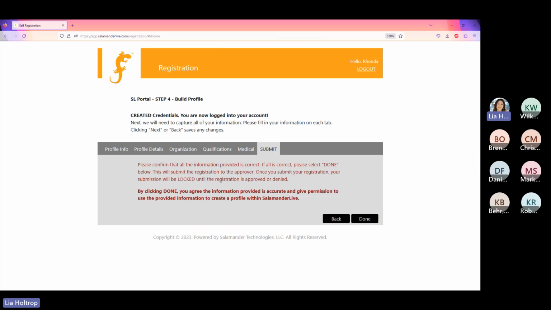Once you submit, everything is on lockdown, so you can't go in and edit your information until it's been approved or denied. What you're also doing in here, and it tells you right here, is that when you click done, you're also giving your organization administrators and the system the permission to create a profile within Salamander Live. It'll do that once approved, so it doesn't do that if your submission is denied. It only creates that record in Salamander Live once your administrator approves your submission.